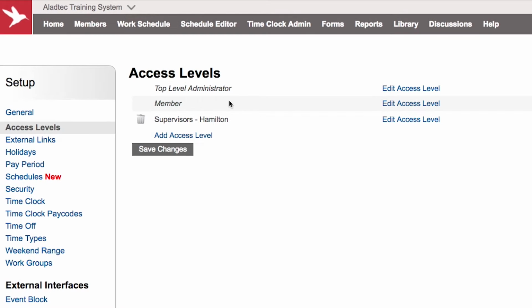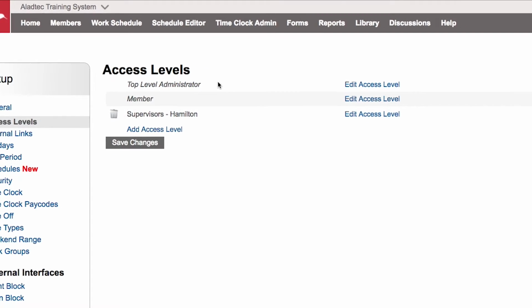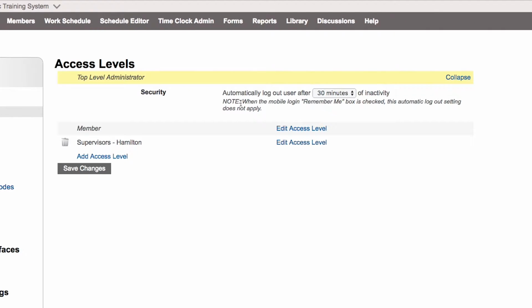You'll notice the top two categories here in italics are default access levels that are given to every system. One is top level administrator, and that means pretty much exactly that: you have unrestricted access to every single item in the system. Every function, every field, everything can be seen by the top level administrator. They can approve and deny all requests. If you even edit the access level, there are no settings. They'll get all the notifications and have authority over everything needed.